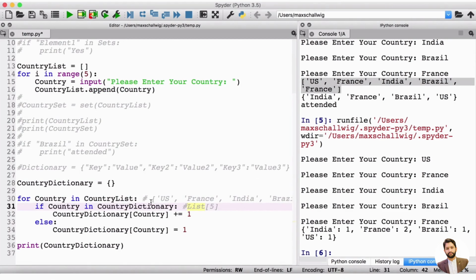So country is going to first take on the value US. Now, if our country is in the country dictionary? Currently our country dictionary is empty up here, so it's not. So we go down here into the else. And now what we do is we create a key in the country dictionary, and the key's value is going to be country. So we're adding a key value pair to our dictionary, and it looks like the key is going to be country, and our value is going to be 1.